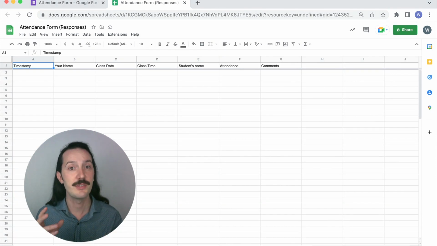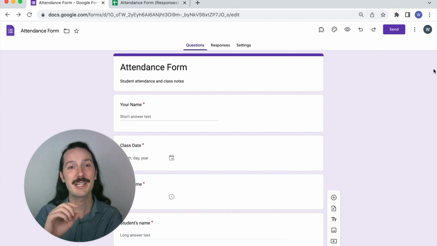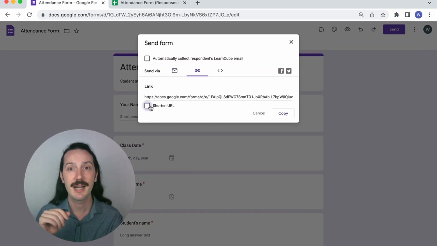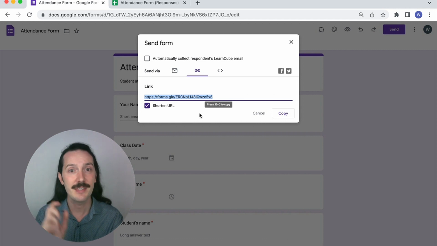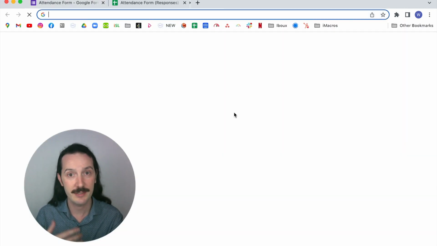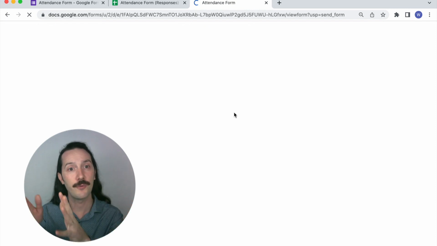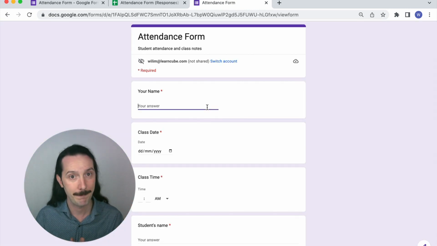So, how do teachers complete the form? Well, we want to click on send, and then we get this little link icon and click on shorten URL. This is the link that we should send to our teachers. I recommend bookmarking it so you can easily find it whenever you need it. Teachers can have the classroom open in one tab and their form ready and waiting in another tab.